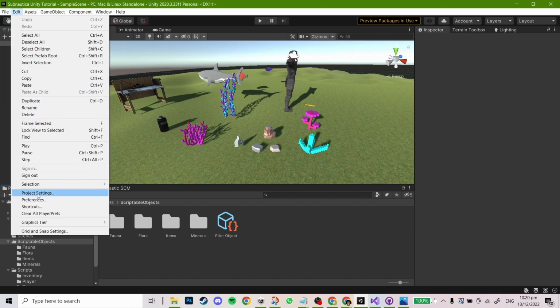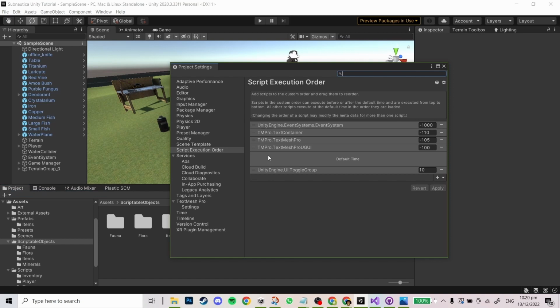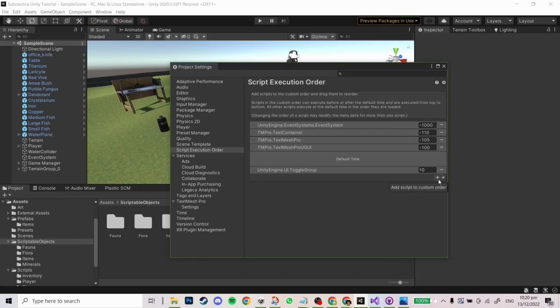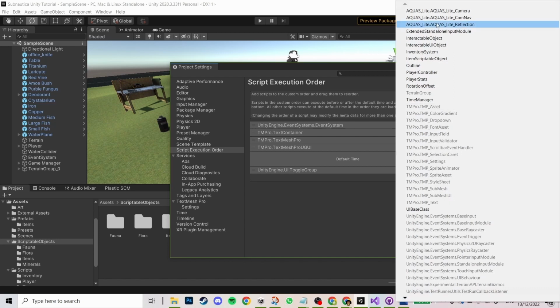So if I go to Edit and I go to Project Settings, here we can see our script execution order. This is really useful if you want certain scripts to go before other scripts, or if you want to change the order of the scripts. This mainly works for update, awake. It doesn't actually work for start, so keep note of that.